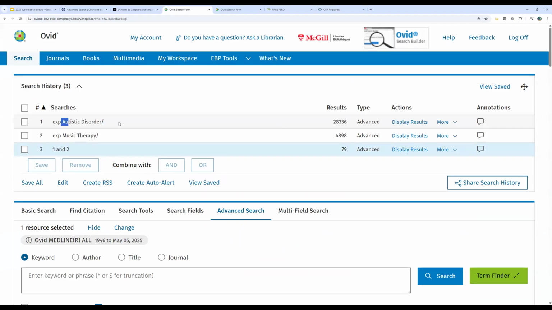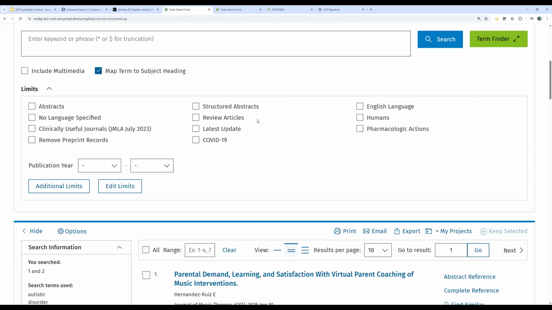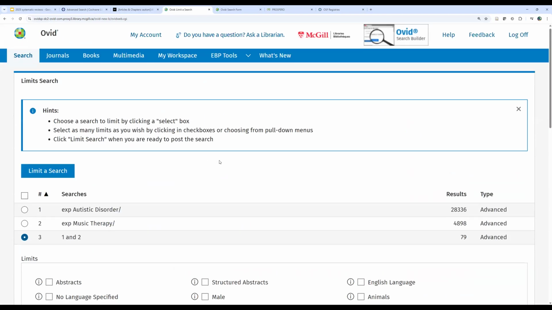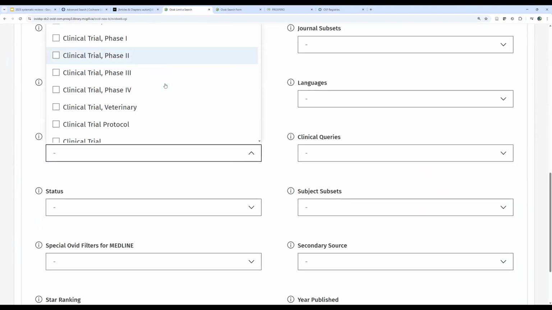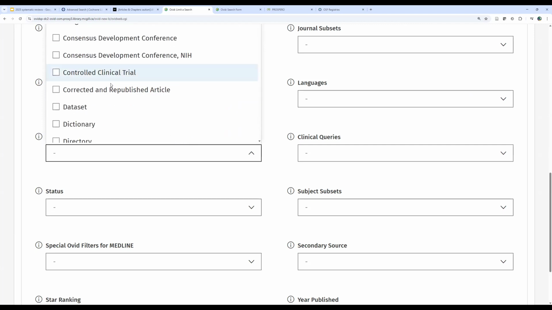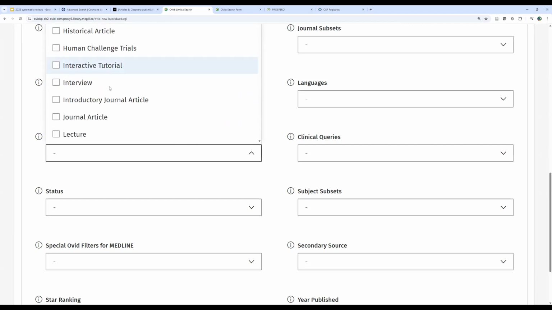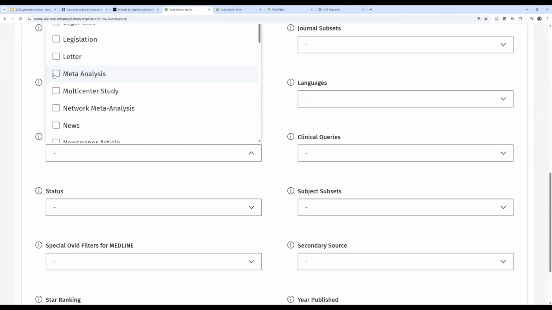You can see I have searched for the topic. In this database, they call it autistic disorder and music therapy. I've combined them together, and it has a total of 79 articles. So of those 79 articles, I want to see how many of those are a knowledge synthesis. So what I would do is I would scroll down to where it says Additional Limits right here. I click on Additional Limits, and then I'm going to scroll down to the section that says Publication Types. And from here, you can see I could select, I'll just scroll down, and I can select meta-analysis.